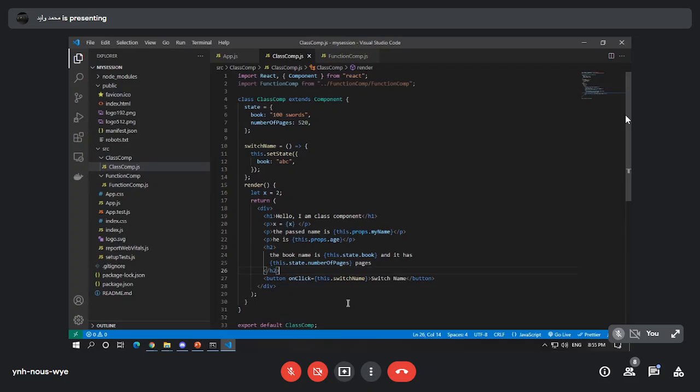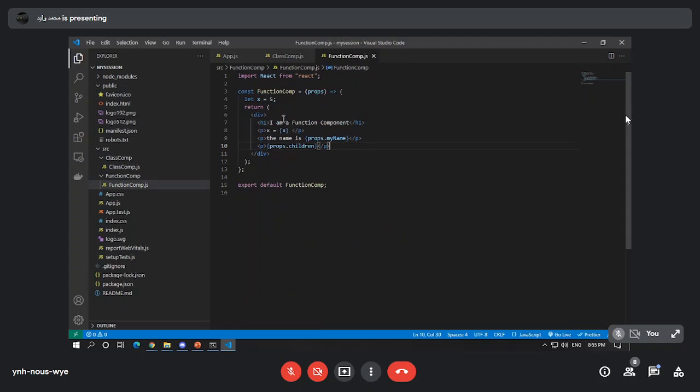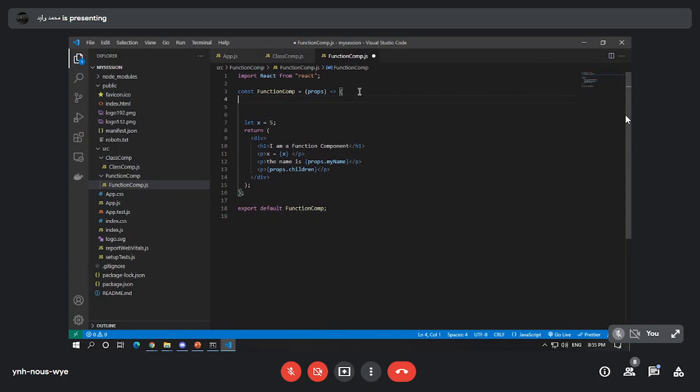Now we have talked about how to use a state inside the class component. Let's use it now in the function component. Inside the function component, I have to use it in a different way. As we have mentioned a concept called destructuring in the first session, we will use this concept now. Now to use a state inside the function component, I have to first of all define what the things are.